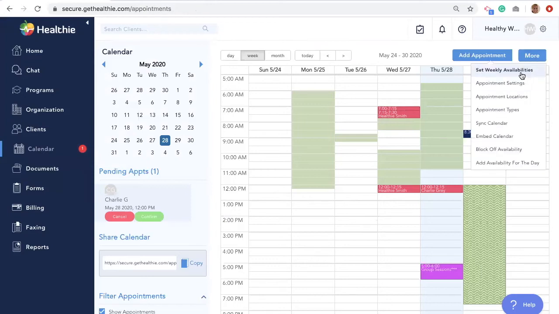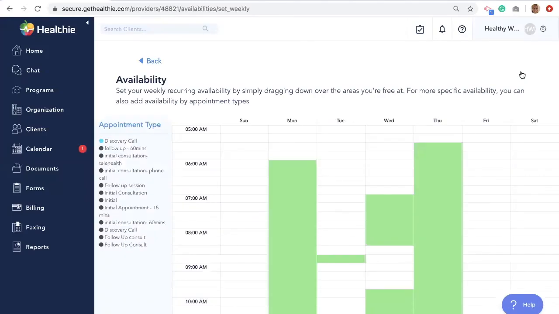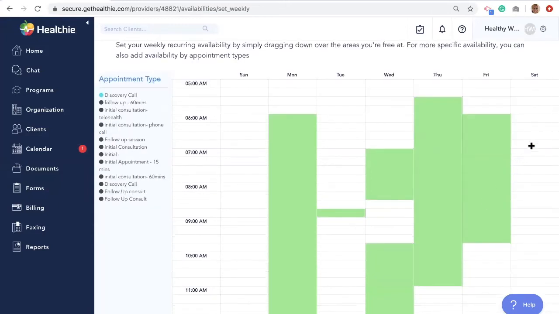You can set time blocks for each day per week that will reoccur automatically on your calendar. Click, drag down, and highlight the times when you are available. In case you need to adjust or remove your availability, click on the green solid block to remove the availability. This will reset your main calendar view.